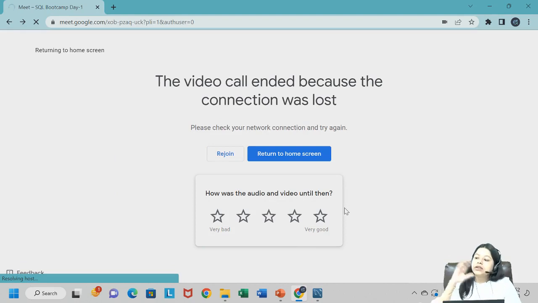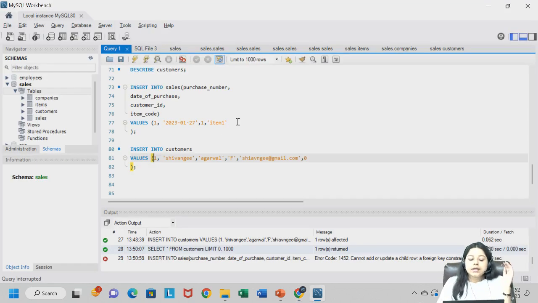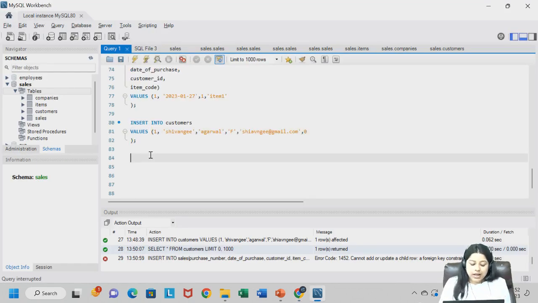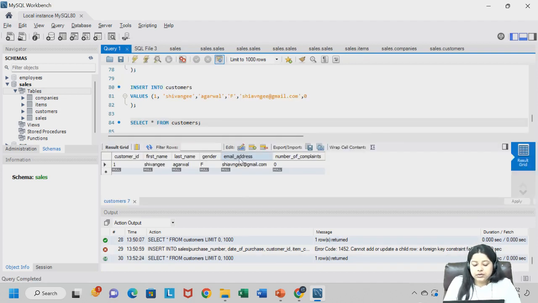Select star will give you everything which is there in your table. We'll talk about this more. Select star gives all the values. Select star from customers. Is it clear how to select? See, just run this and you get the output.